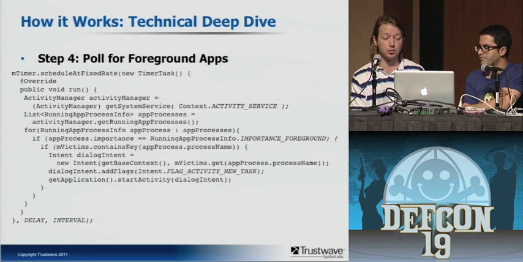And so you loop over all the running activities, and here, importantly, you find the one that has importance foreground. That means it's running in front, and that's what the user is currently looking at. So as soon as you find that one, I build a new intent, and I tell the intent that it's going to be an activity new task. So it knows it's going to pop up a new screen in a different application in a new task. So it's not going to be in the same stack as their actual task.